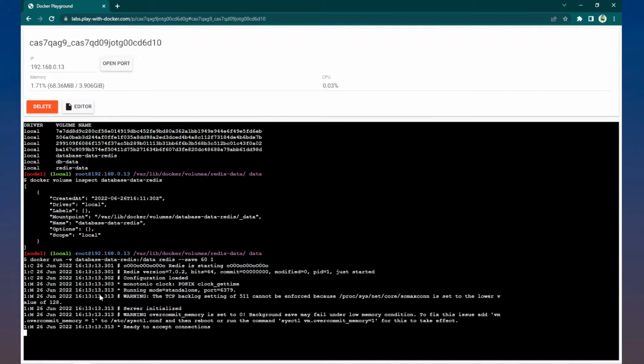So now Redis is started. At this moment, I have no data to write. So I'll just stop this Redis container and we'll see if it has created the files on the given mount.